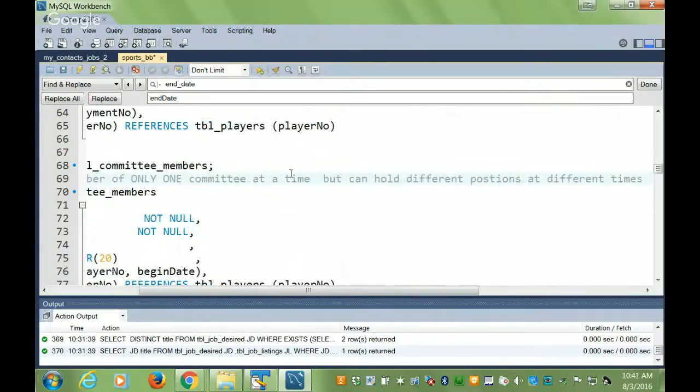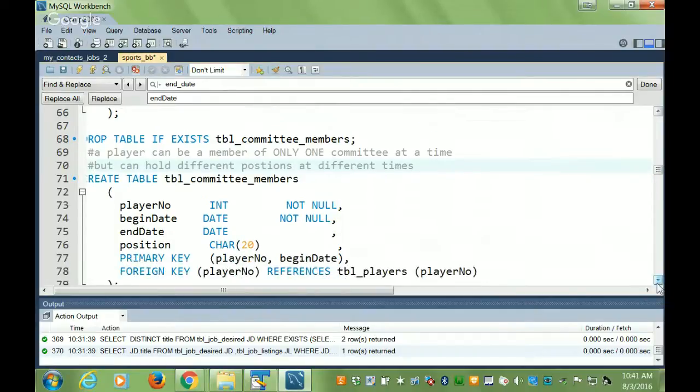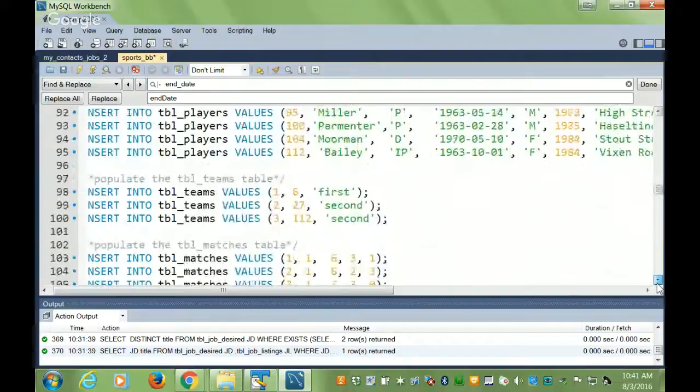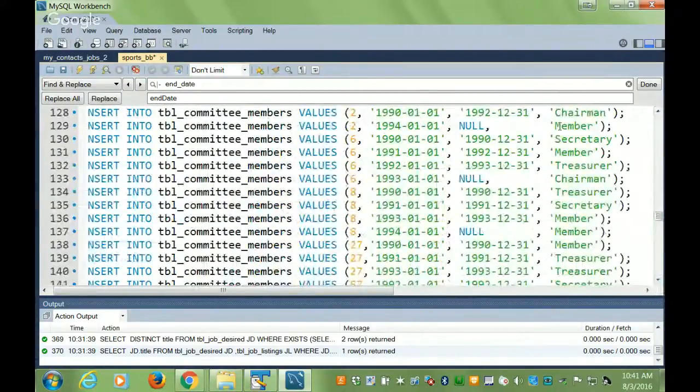Because otherwise, why is that key being taken as a combination? Or maybe that's what it meant by saying can be a member of only one committee, is only one position. Maybe that's what they meant. Since it's not my table, I can't say a lot, but I can infer from what it is saying. And if you look at the data, that's how you can infer it. So this person was a chairman first, is now a member, was a treasurer, is now a chairman.